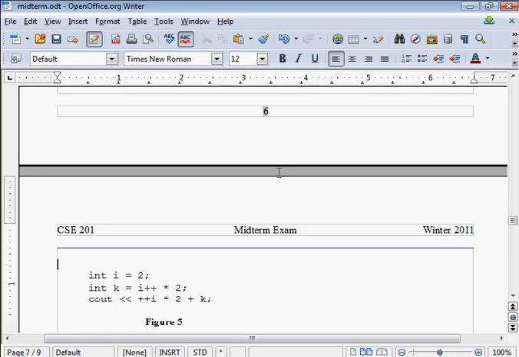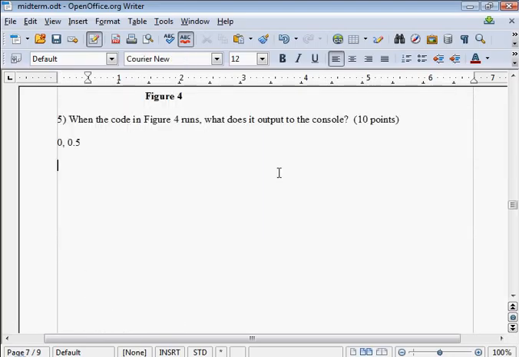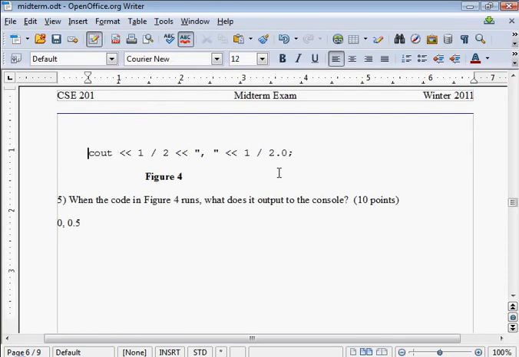All right, let's look at the next one. Question? 1 divided by 2.00, would that change the accuracy of the decimal? No, we'll get the same result there.